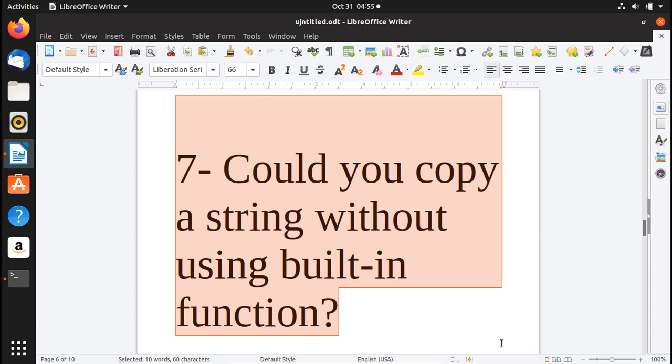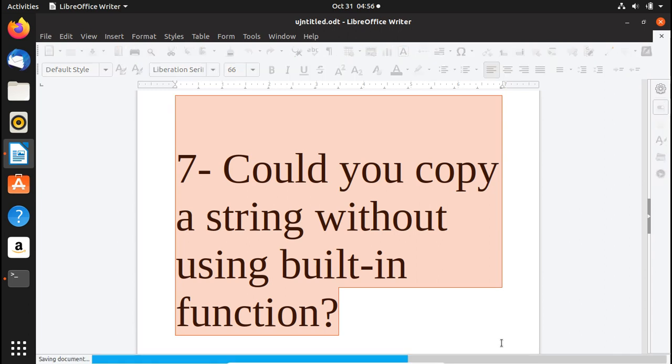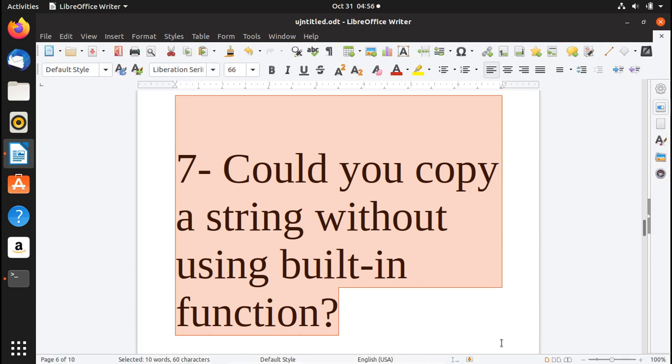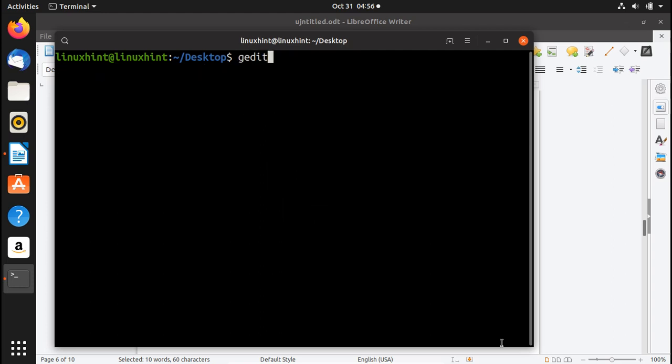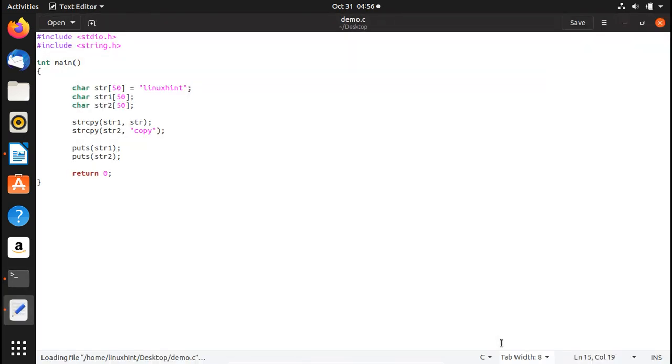So for that we can also write the code which would copy the content of one string to another. You can say manually. I say manually because we are not using the string copy function that we have used previously. So we're going to go to our terminal, and let me just clear it. So let me just open up this demo.c file, and in here let me just remove this code from here.